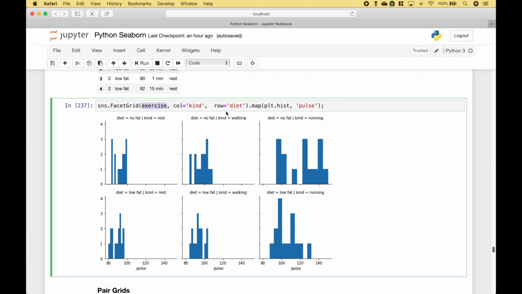And we split the row by diet. So the first row is no fat, and the second row is low fat. Then we use map to map a histogram to each of the grids in the FacetGrid. And this is going to create a histogram using the pulse data.